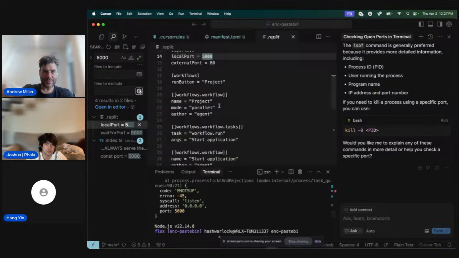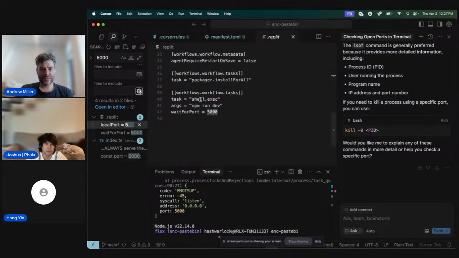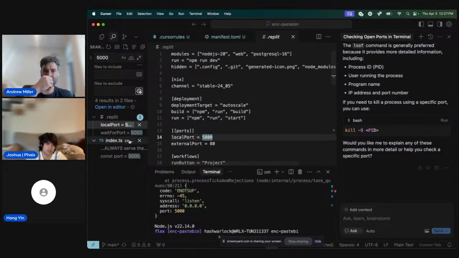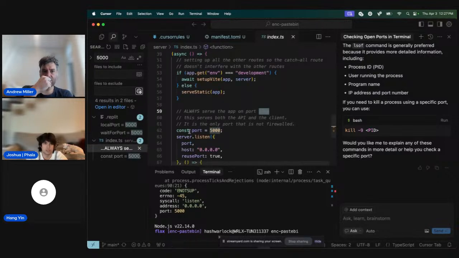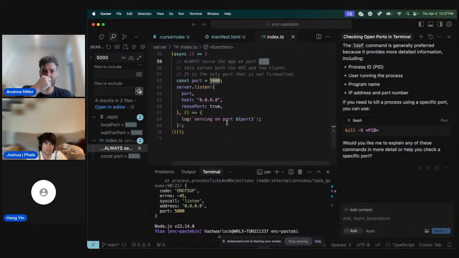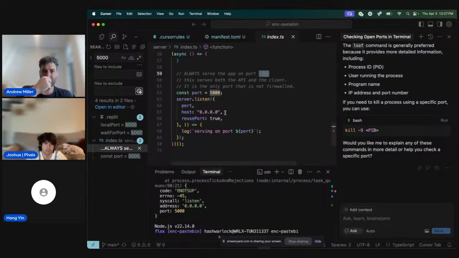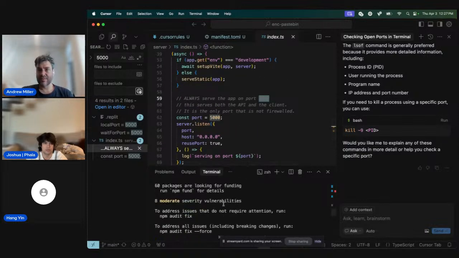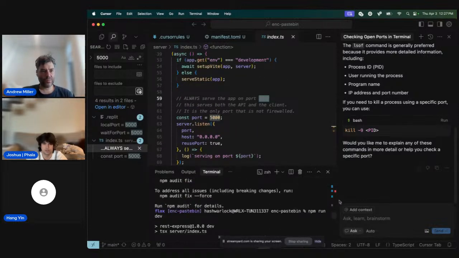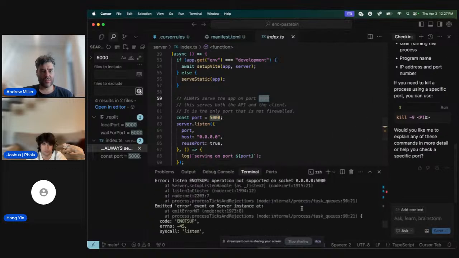So you have local port 5,000, but this is just specific towards Replit, which also uses Mix, by the way. That's cool. So it's always a constant port 5,000. So this is here in the code base where we have the port that it's serving on. Zero port, but this is now confusing. So this is why.